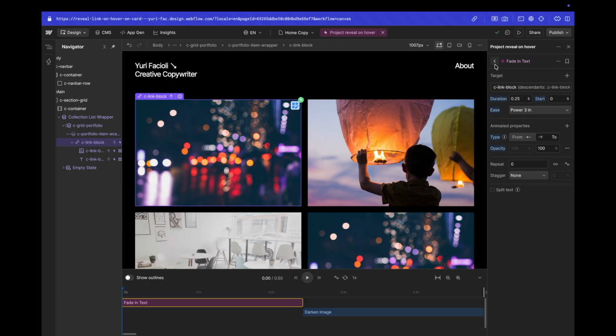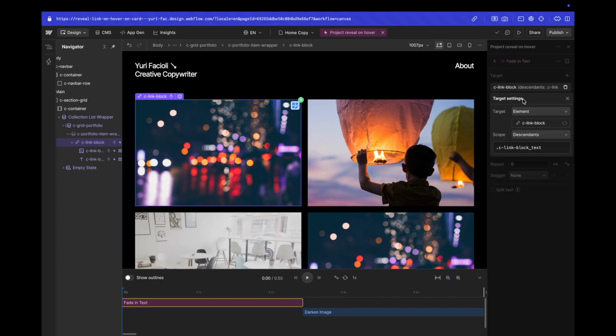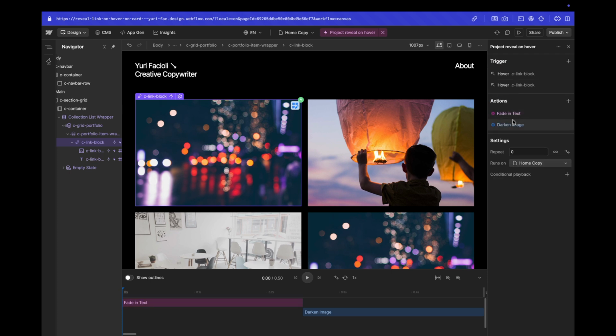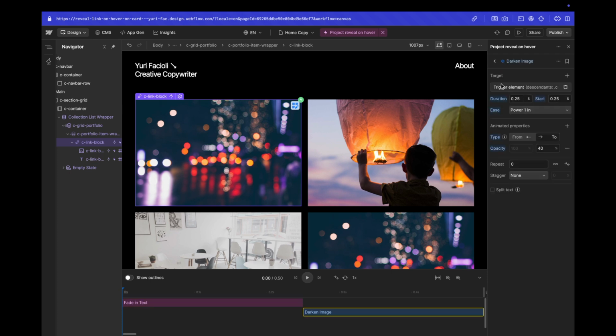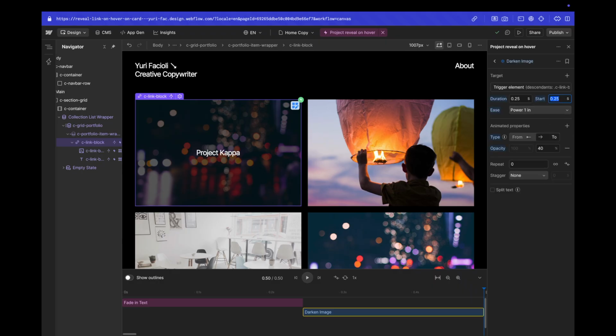Yeah, so we're going to fade in text. The issue was that we had to actually set the target to trigger element instead of element. So keep in mind that I wanted to leave this in the video, so you guys know, if you encounter any error, where to look to solve it. So that's pretty much it. Now everything should work just fine.